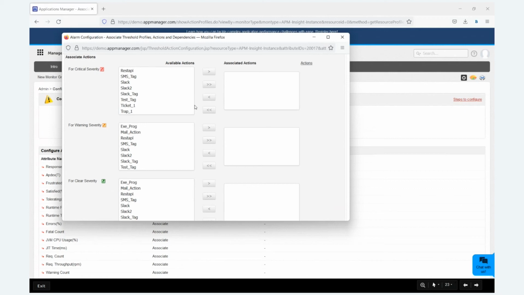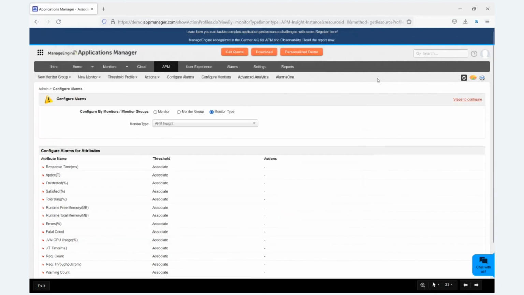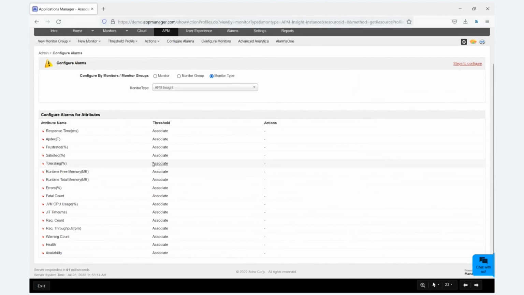So accordingly, based upon your preference, you can just select it and move it here. If you want only for critical, move it only for critical. If you want it for warning, clear, everything, then just move it for warning, clear, everything like this, and click on the save button. So this is how you configure alarms in APM Insight.